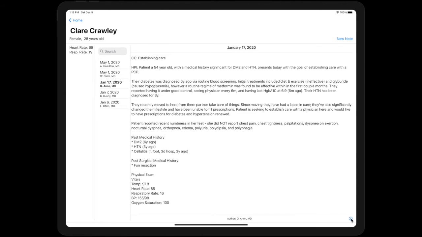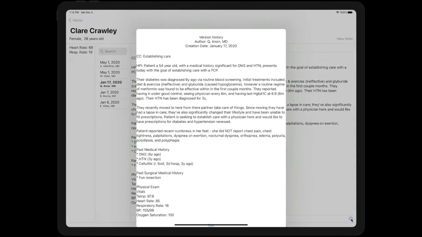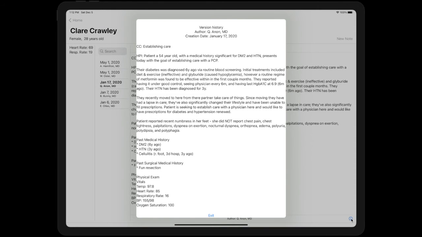Because the objective is to have collaborative editing, we also have the ability to see the version history of this note, who wrote what. Right now what we have is very rudimentary. It just has version history, who the author is, the creation date, and then the content of the note. But this could be a version control type system, something similar to what one would see when they look up version history in Google Docs.